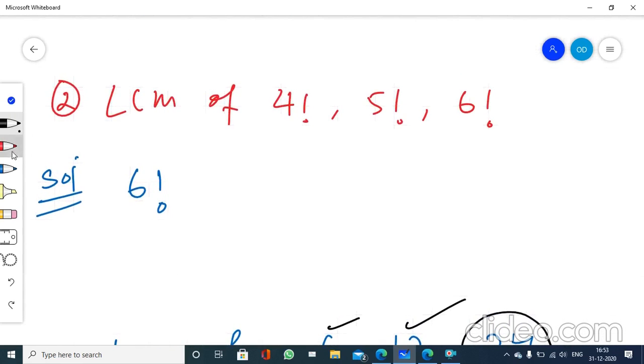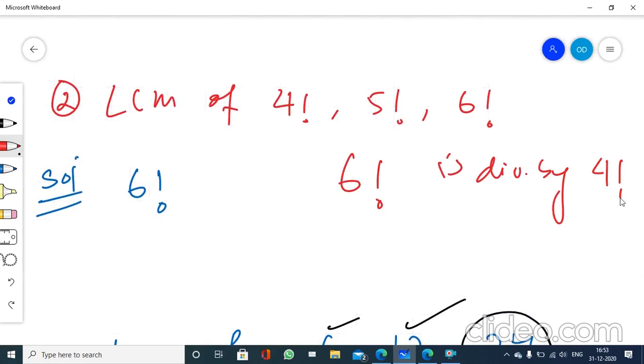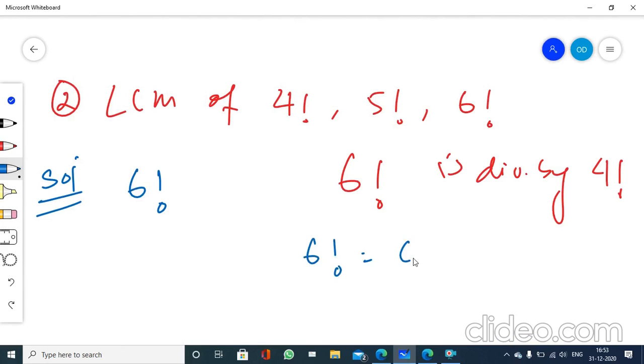You see that 6 factorial is divisible by 4 factorial. Now you will ask me how. Well, you see, 6 factorial is 6 into 5 into 4 into 3 into 2 into 1. Or can I write 6 factorial as 6 into 5 into 4 factorial? So do you see clearly that 6 factorial is a multiple of 4 factorial? Similarly, 6 factorial will also be a multiple of 5 factorial, because I can write 6 factorial as 6 into 5 factorial, isn't it?